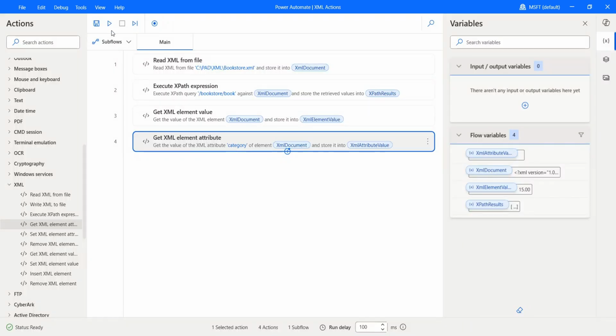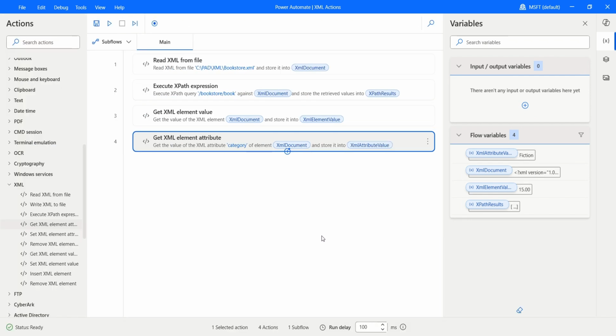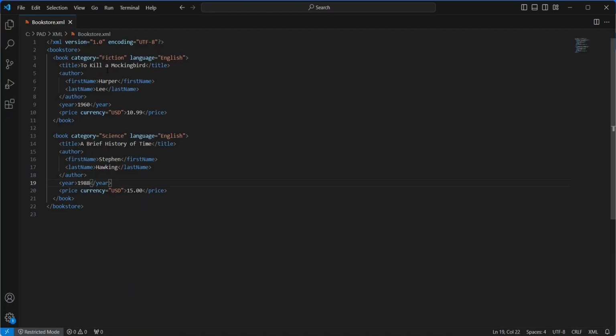Click on save, click run. Let's wait for that to complete, and let's see we get the category. So category is fiction. As we just saw, it was a fiction. If we want to get the category of a second book, we just change the XPath expression, reach that specific XML element, and specify that.